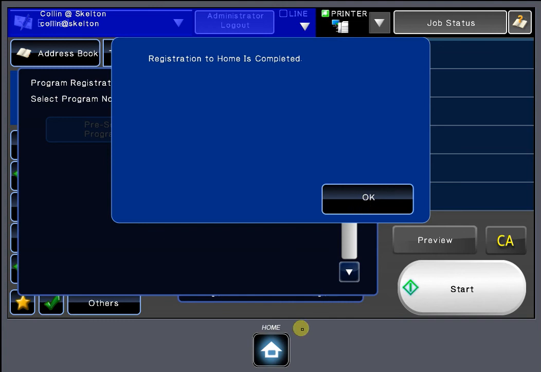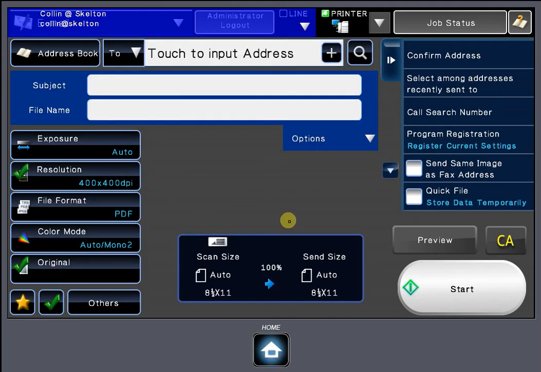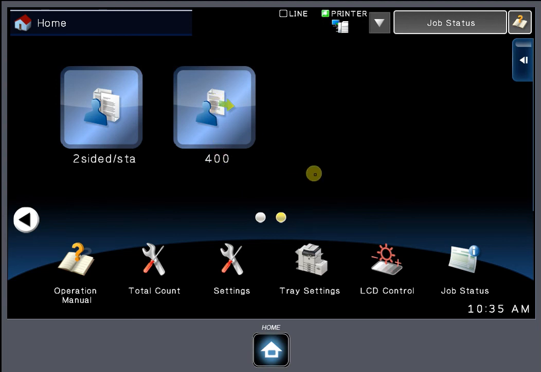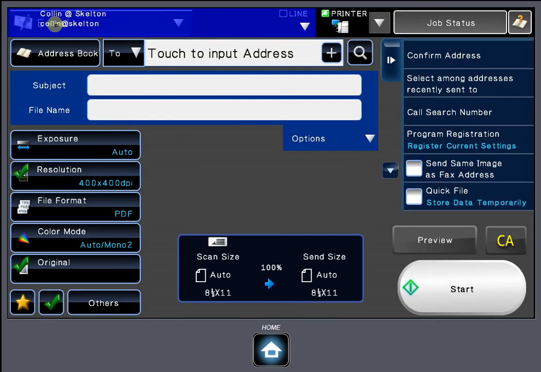So now on the home screen I'll have a button that says 400, and that's going to choose my address, as you can see at the top of the screen, and change the resolution and put it on two-sided. So all I have to do is choose that one button for all of my preferences and then click start to begin scanning.